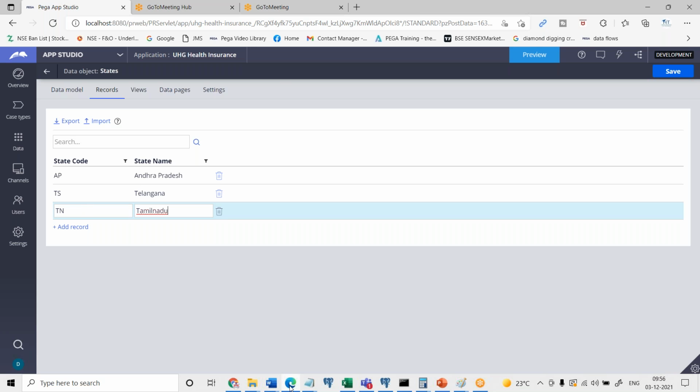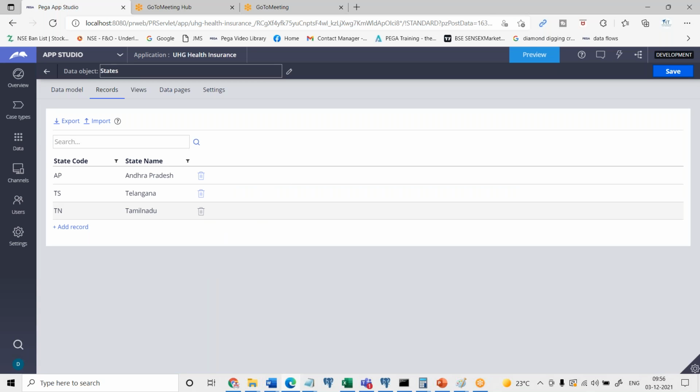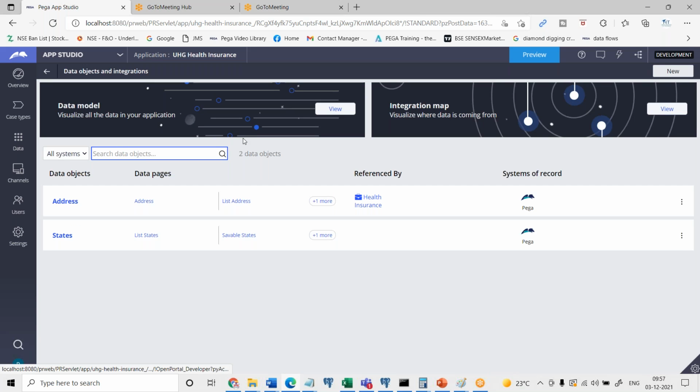So you can add n number of states, that's up to you. Please don't mind if there is any spelling mistake. So now the data type has got created, done, completed. So a data type you can also create by using App Studio, but still there are some things which they have to take care of further. But anyhow, as of now we are okay.